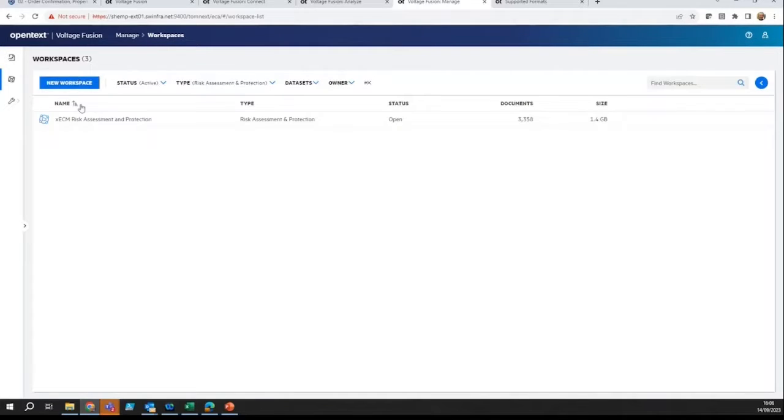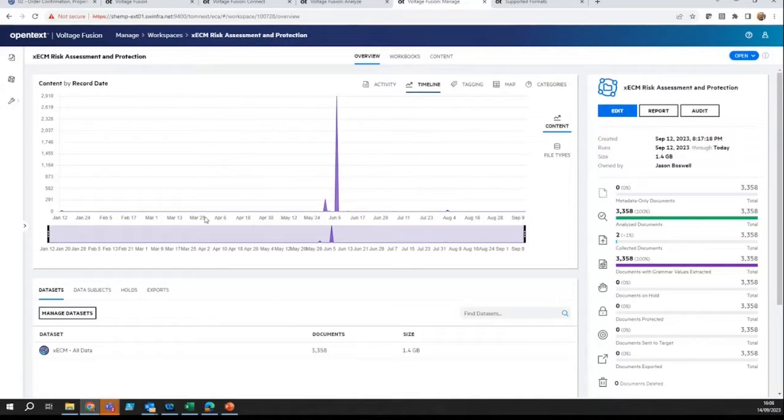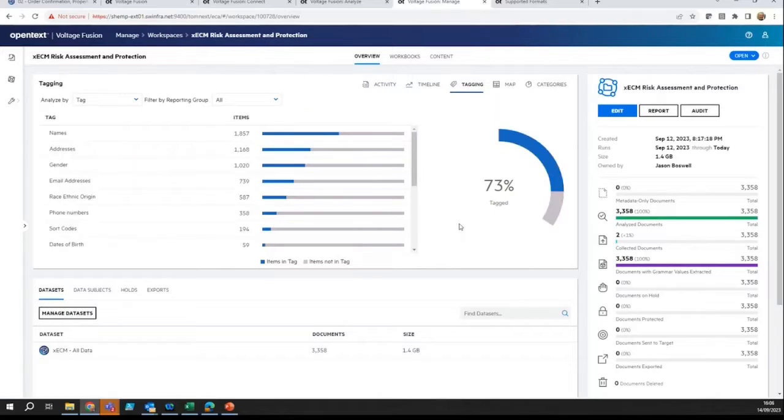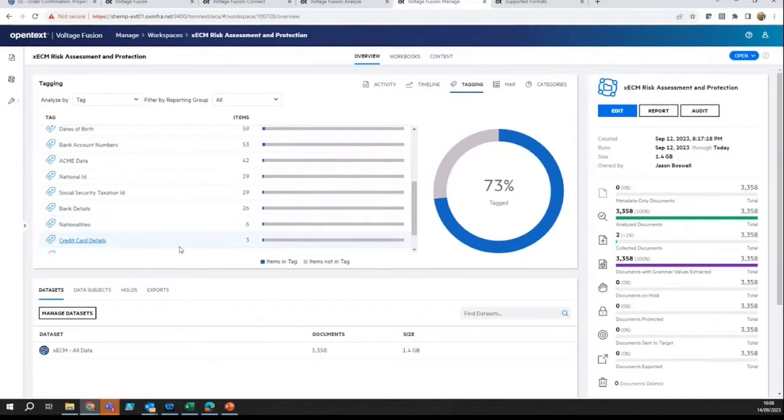So we've got an open workspace to analyze the ECM system, and we're going to do a risk assessment and protection action inside this workspace. Inside the workspace, it shows us a timeline of where the data is. We can show how the extended ECM data has been tagged. We can see the majority of the information are partially sensitive data, but we can see our highly sensitive data, even though it's a low number.